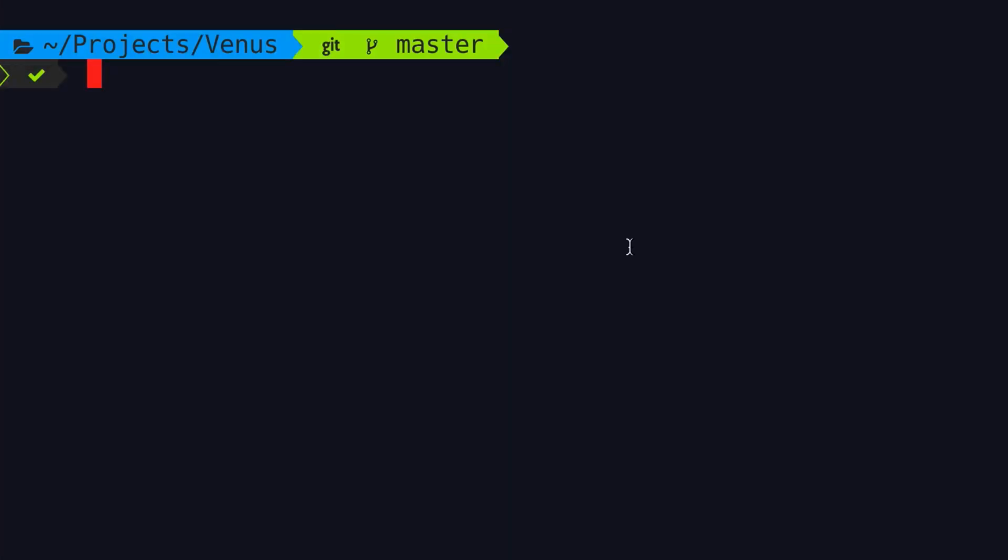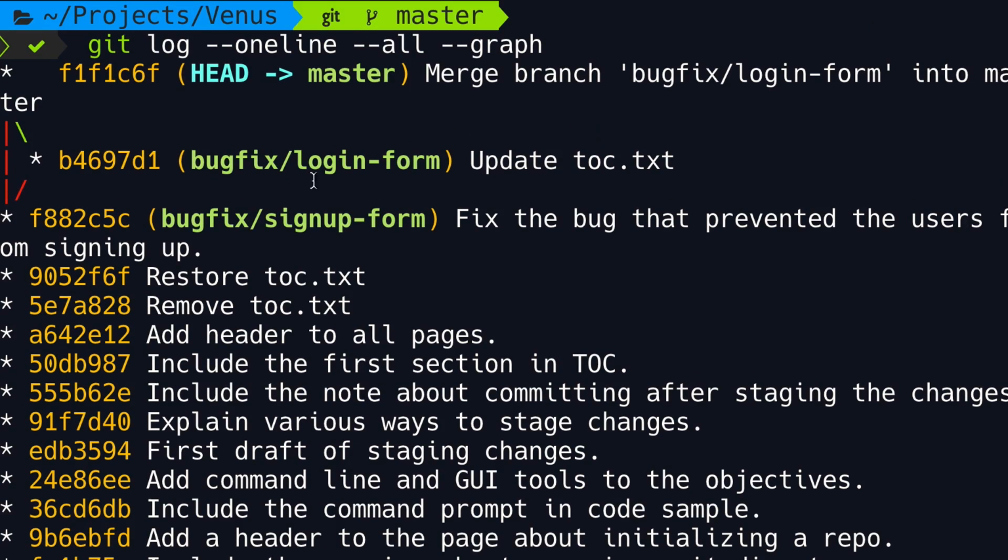Now let's look at an example of a three-way merge. First, let's look at our history. So this is where we are. Our master branch is at this commit, which is a merge commit.